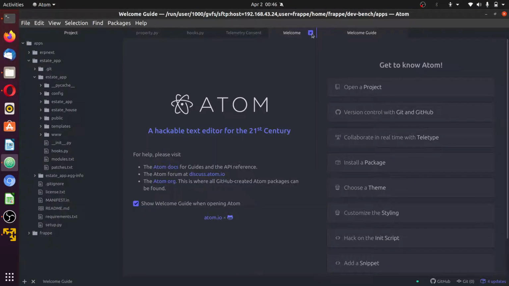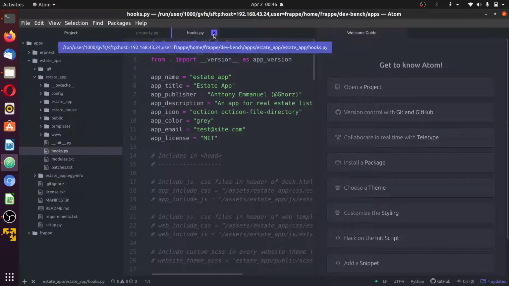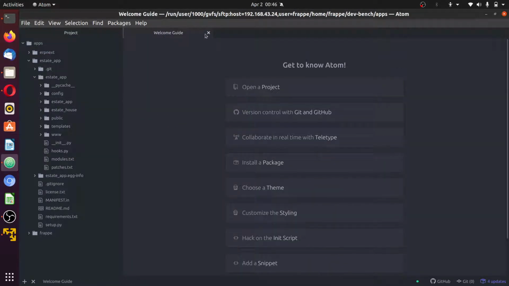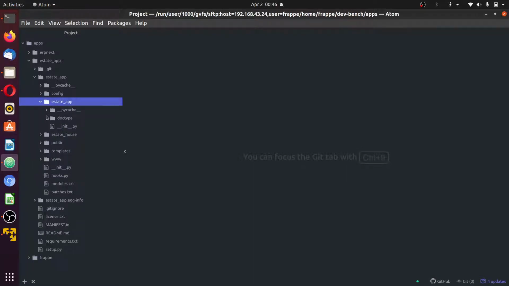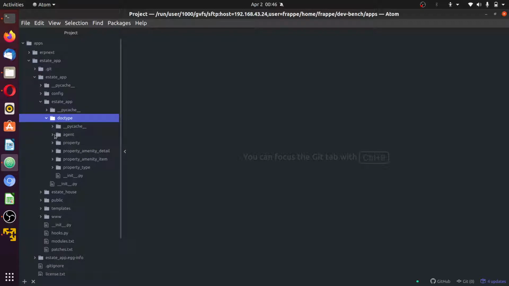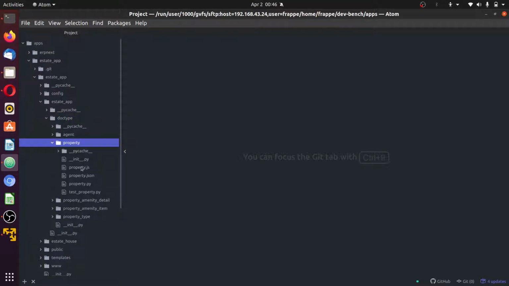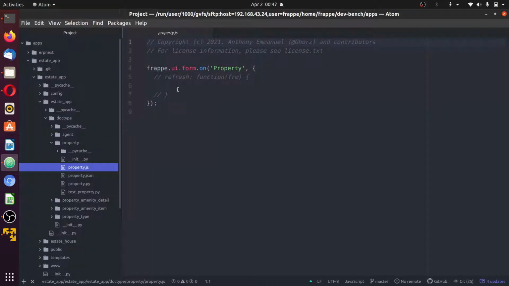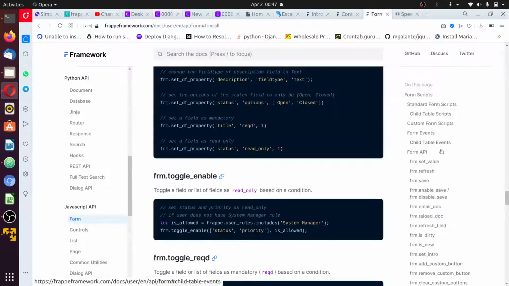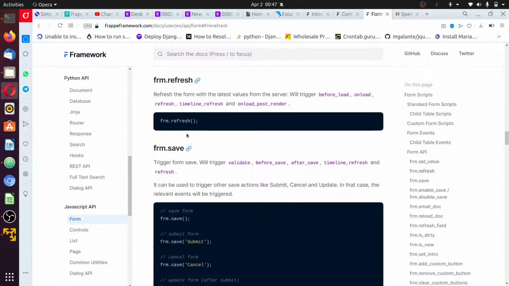you go to your source code. Now estate app, doc type, property. Open the property.js. You already see this created automatically for you. There are basic tools or utilities or defaults that you have to take note of. Go back to this documentation. You have refresh, form.refresh, and you have form.setup.